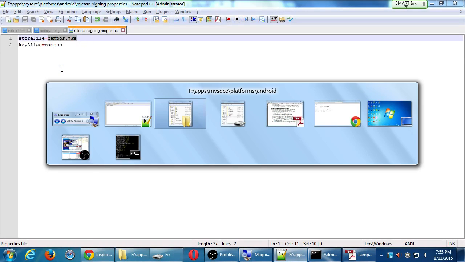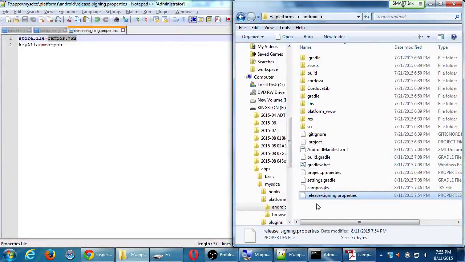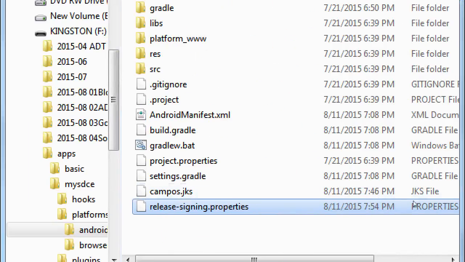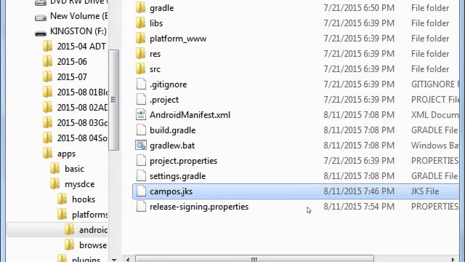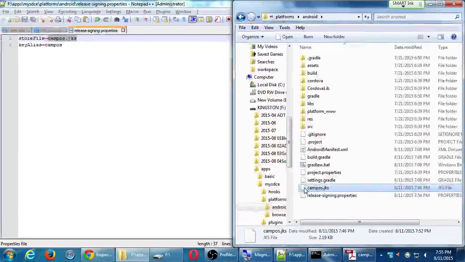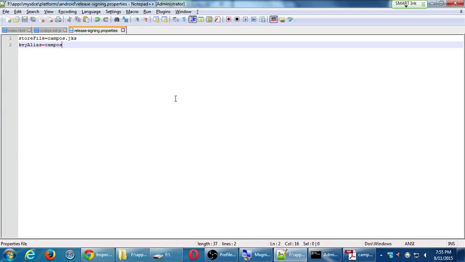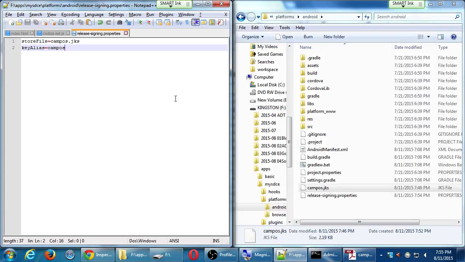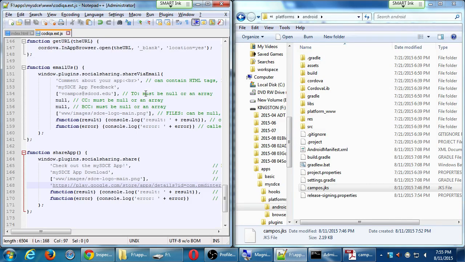So what I'm showing you here is not the best way to do it. I'm going to say it right away. Again, this is not the best way to put this key store in your project. I'm just doing it for the quick way. A better way is to put that in a different folder and have a relative path to that file. But at this point, I will proceed. So I'm going to close the properties file.